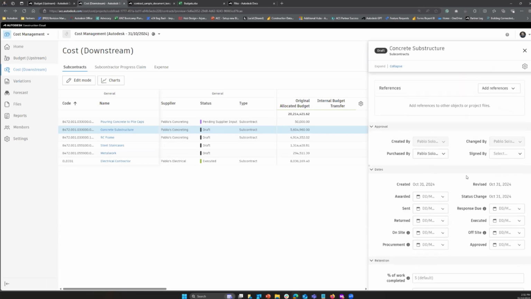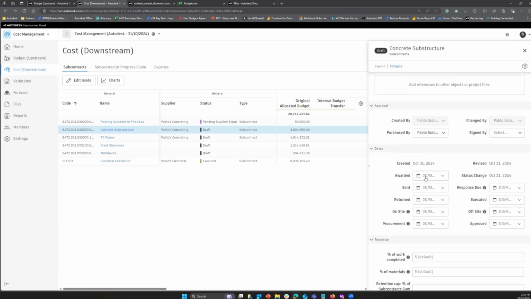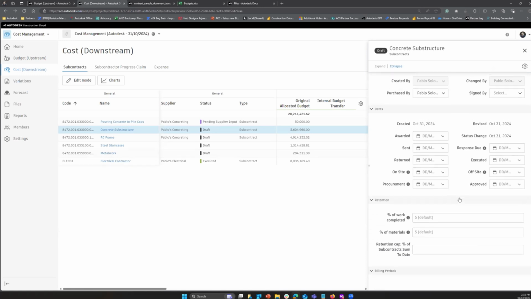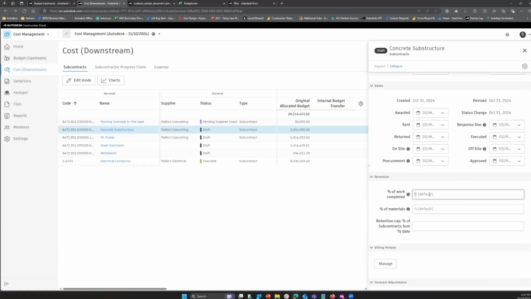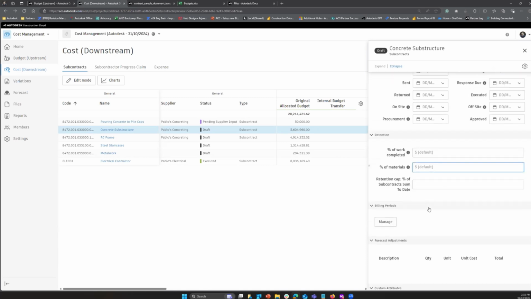Okay. You can see here, a lot of this information can be populated. It's not mandatory, but you can put when the contract was awarded, when it was sent, when it got returned, when you require them on site, the procurement, the dates that executed, and so forth as well. You can see here, I got retention as 5% based on my settings. You're more than happy to provide a percentage default in the settings, but you're more than welcome to replace this in the tool here.